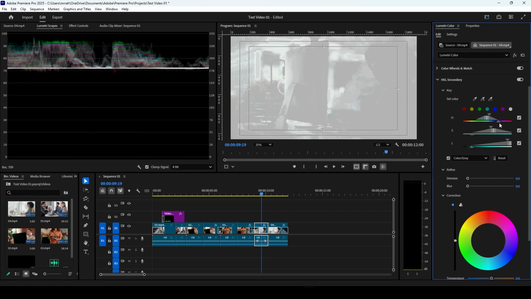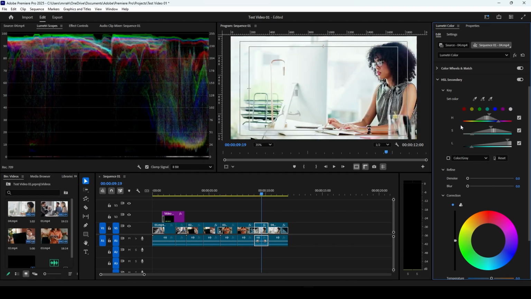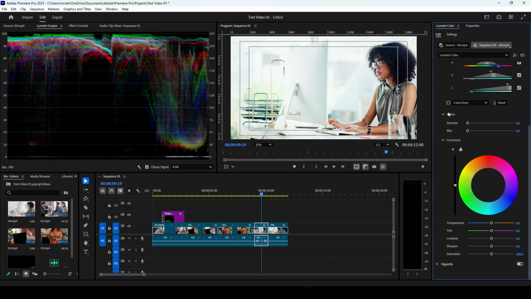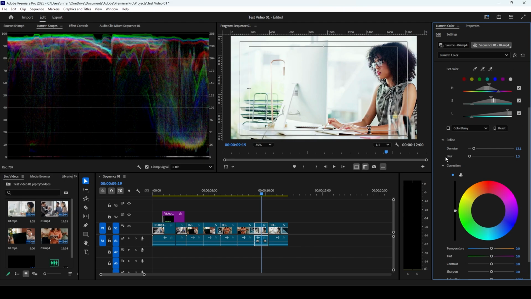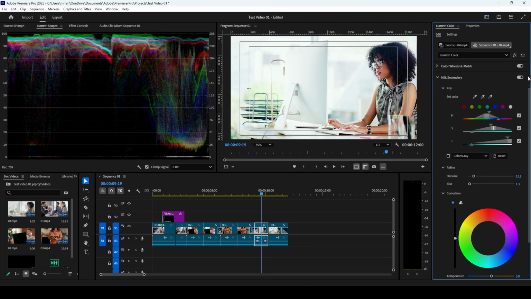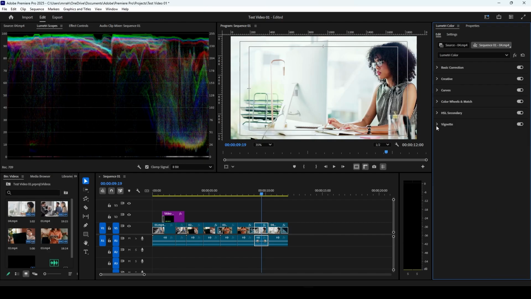And if we want to change the lighting, we can do that as well. Then we will go toward the refine tool, and over here we can increase or decrease the denoise from our video, and we can increase the blurriness of our video as well. After that we can add some corrections to it, such as temperature, tint, contrast, sharpness and saturation of this HSL secondary one, if we want. You will see the effects later on.